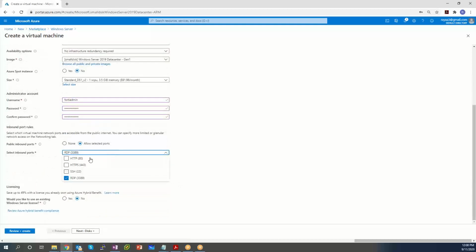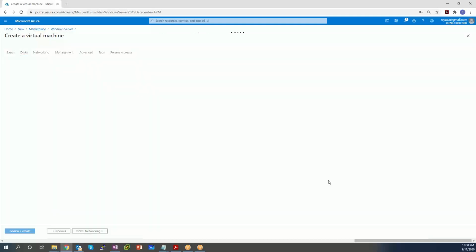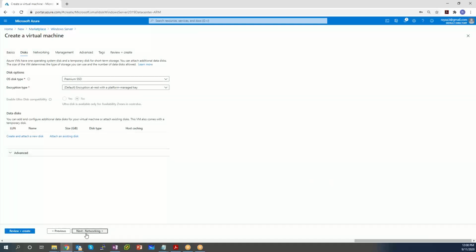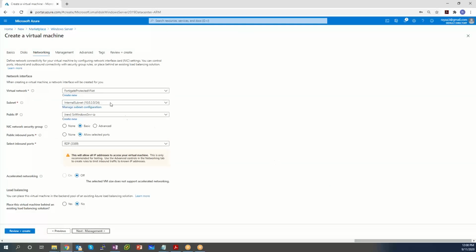Allow selected ports, and because I think I'm going to add a web server to this later, do port 80. Next, disks. Next, networking. This is going to go into the internal or the trusted subnet. That's what I want right there, the trusted subnet.